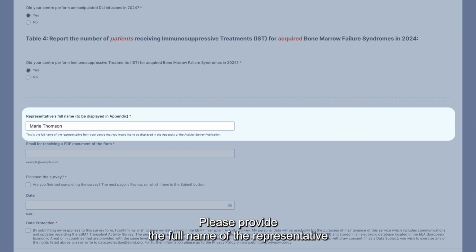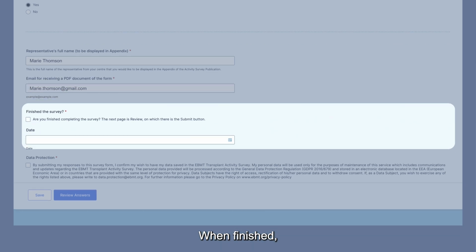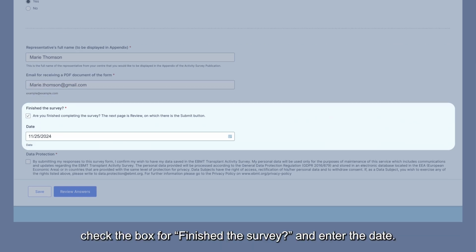Please provide the full name of the representative to be listed in the publication appendix. Please provide an email address to receive a PDF document of the form. When finished, check the box for Finish the survey and enter the date.